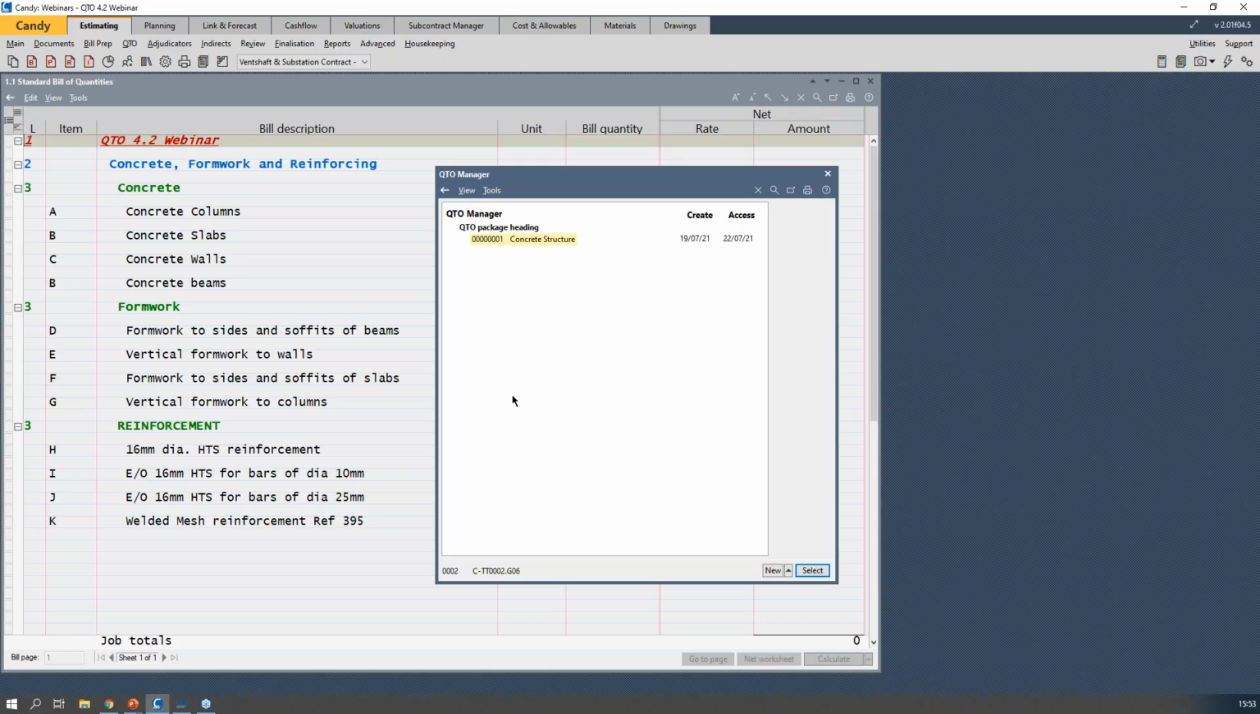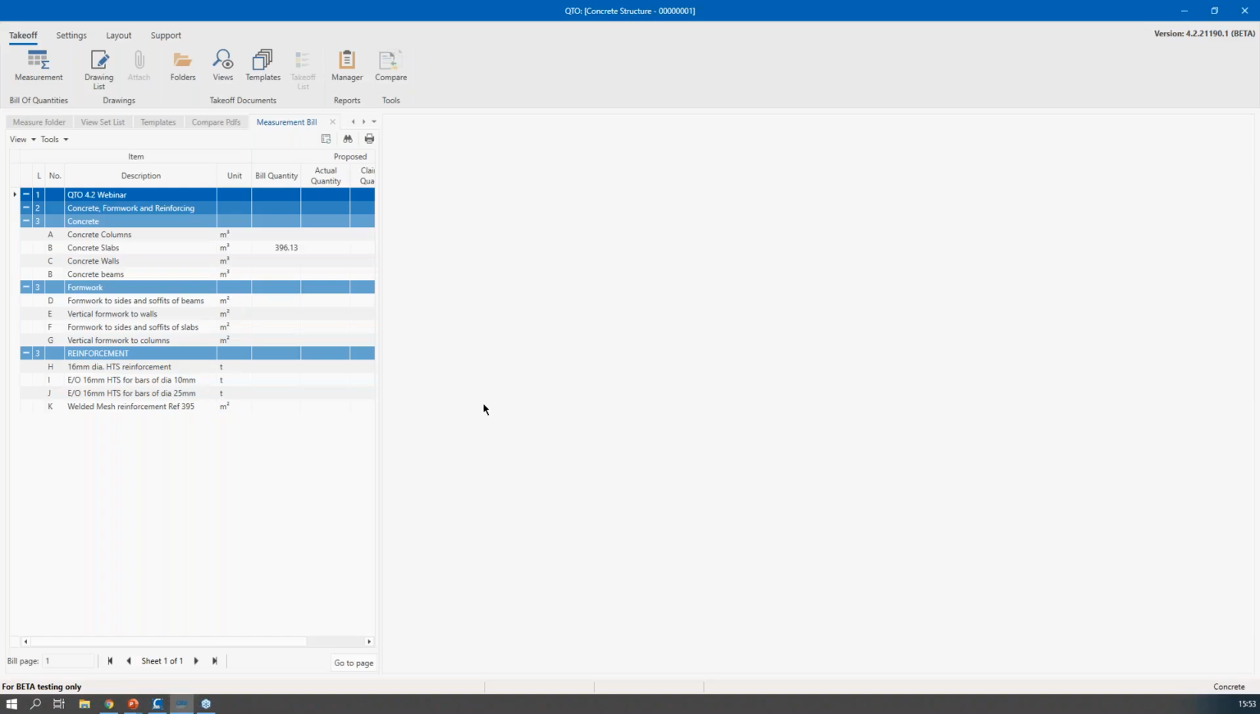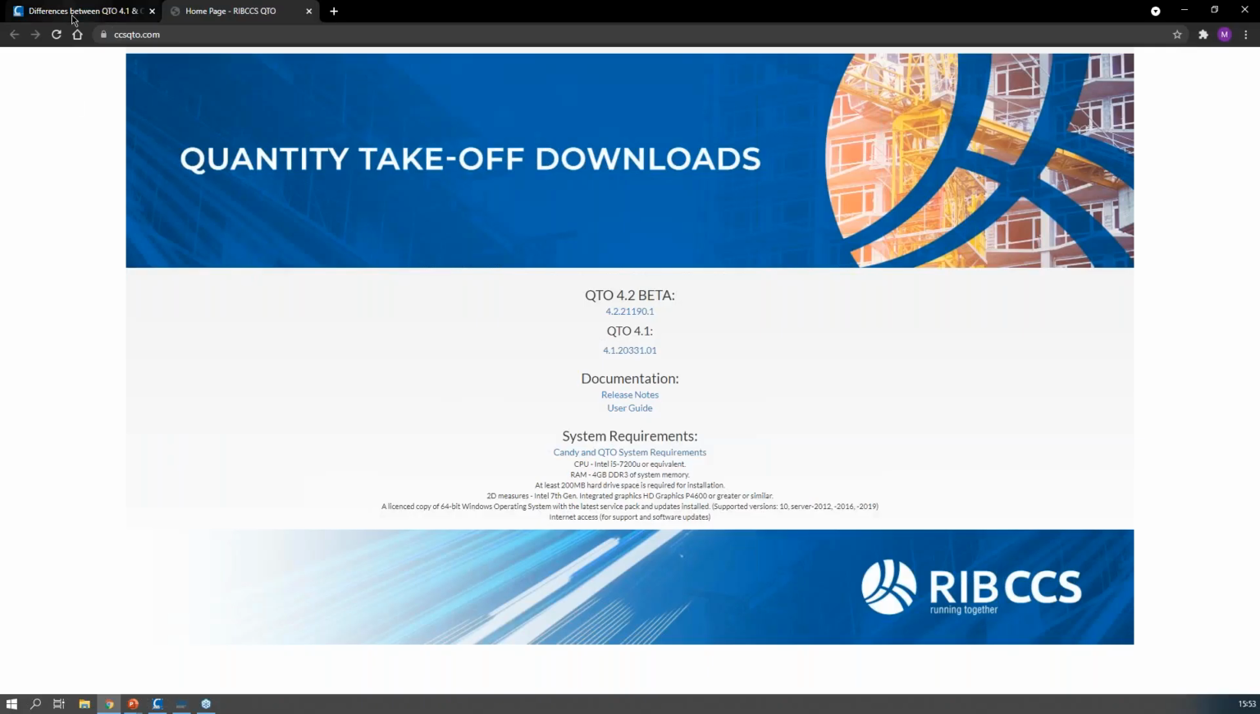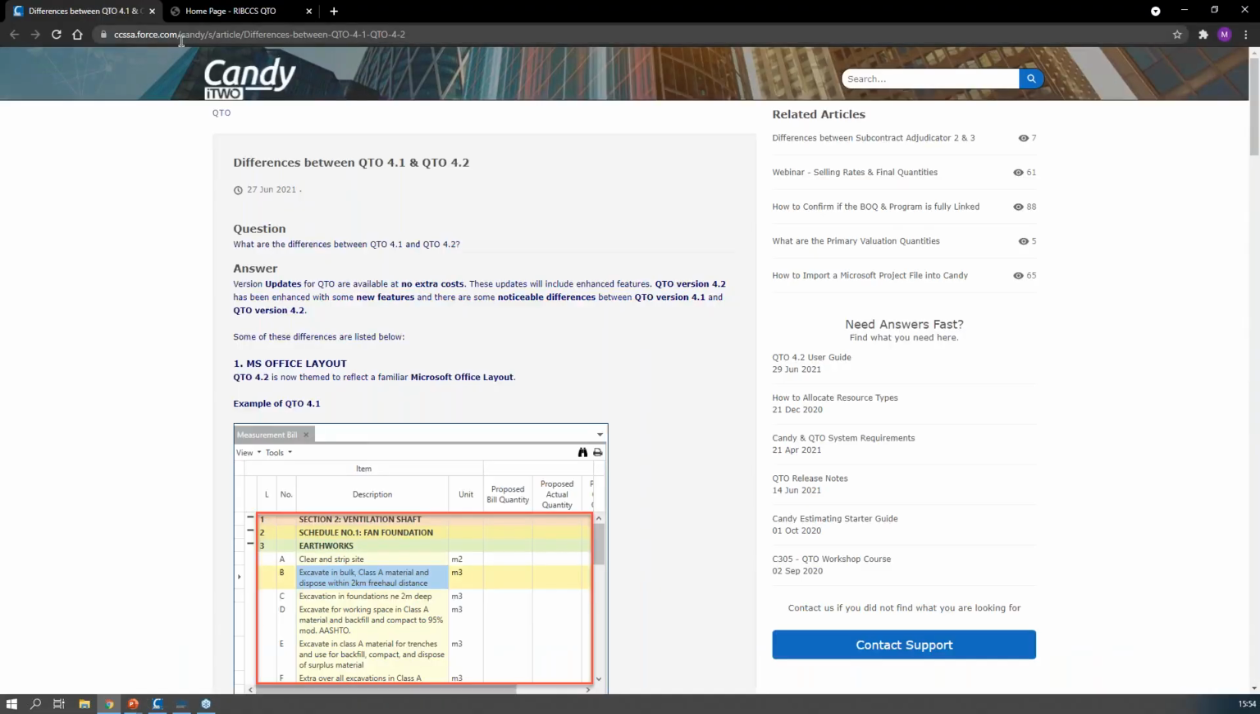Okay, now without any further delay, let's look at the new QTO 4.2 version that the webinar is actually about. You'll notice it looks a bit different, and the first topic we are covering is the new interface. Before I show you the new interface, I just want to go to this link, which you can find on our help center. This link will show you the difference between QTO 4.1 and QTO 4.2.